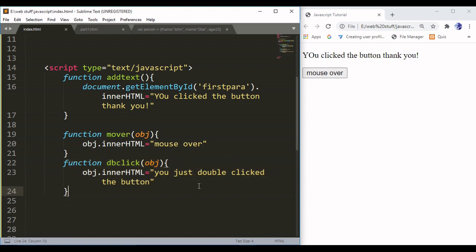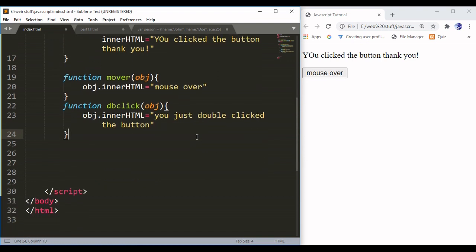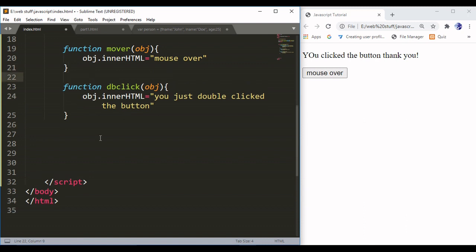So these are some kinds of JavaScript events. There's a huge list of JavaScript events. I'll give a reference about all of them. I'll create a list and put the list in the description below. Keep checking the description, you can get all the JavaScript events from there.